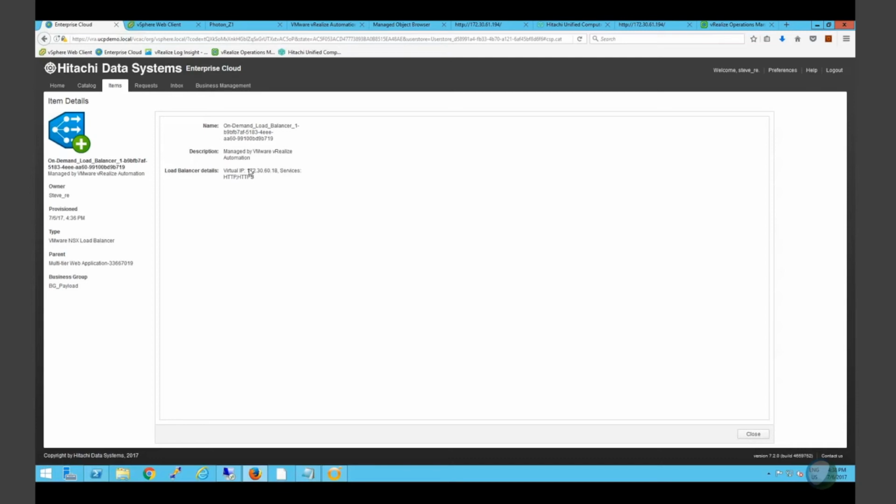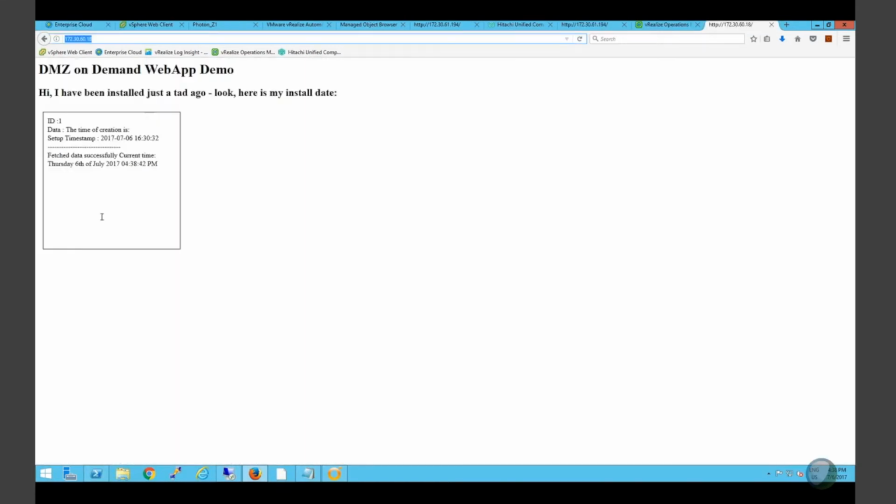Click on it, select the IP address of the load balancer, the NSX load balancer, to open the web page of the web server. And here it is. We see the web page on the web server accessing securely the database server over the microsegmentation with NSX.